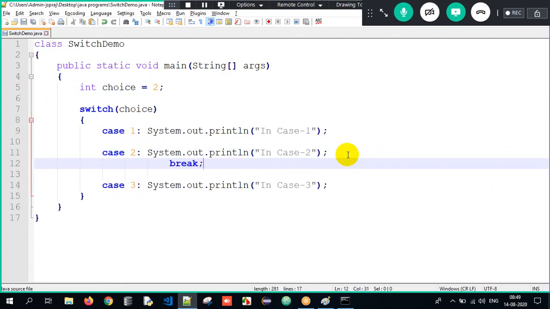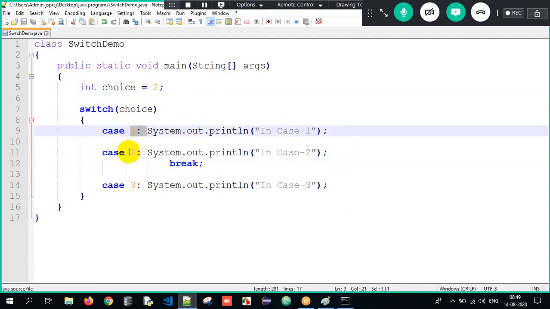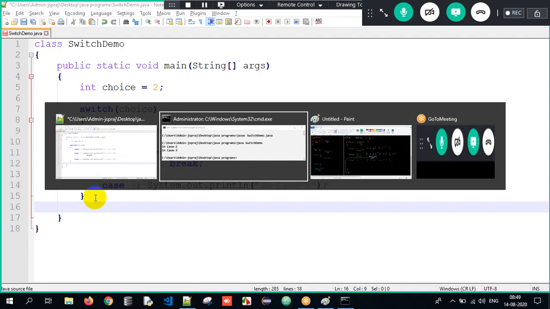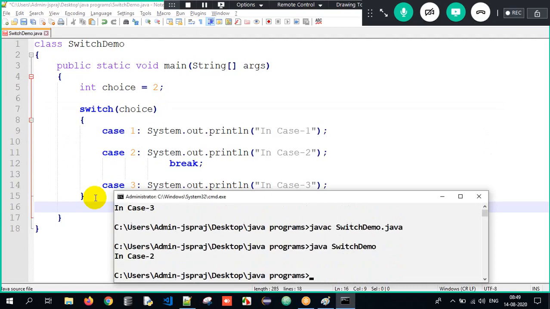So now when I execute my program, see, choice is 2. Is 1 equal to 2? No. Is 2 equal to 2? Yes. In case 2 will get executed, and since there is break, the control is directly transferred outside the switch block. Okay, remaining blocks will not get executed. Directly it is transferred outside the switch block here. Okay, this is all about it. Now when I go back to my program and execute it, did I get my efficient output in case 2? Yes, my program is working very good.